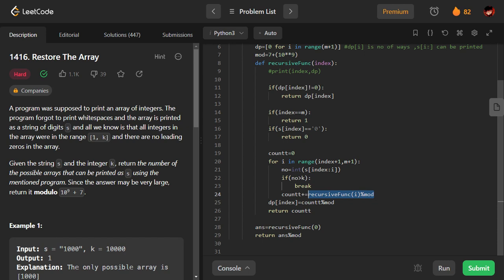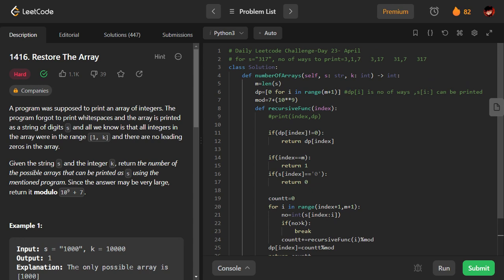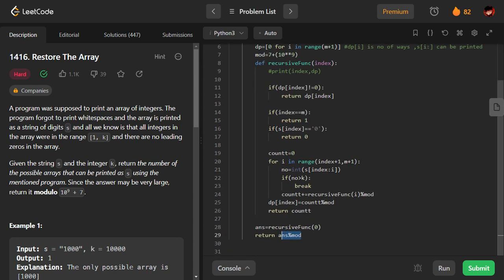Here I am calling the function from the 0th index and returning the count as the answer modulo. Also, whenever I'm returning the answer, I'm doing a modulo. So I will quickly run it and show you this. Here I'm printing the index and the DP.